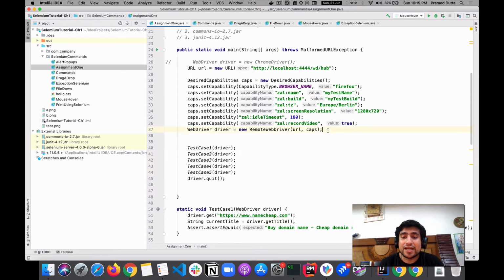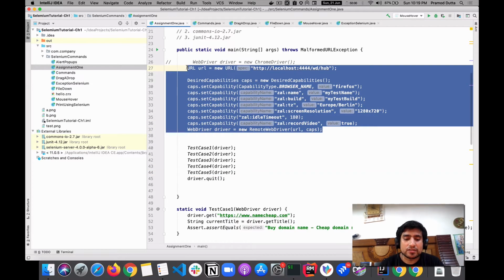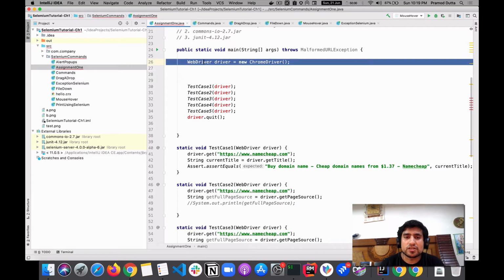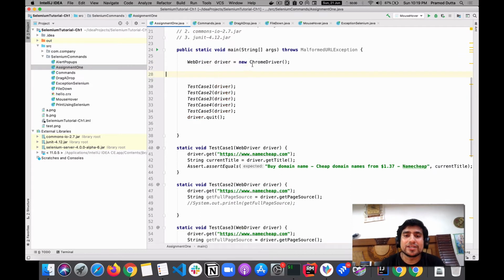So let me delete this. This was the code before. We were using a normal Chrome driver to run it on this Mac machine. But now we want to run it on containers, Docker containers.